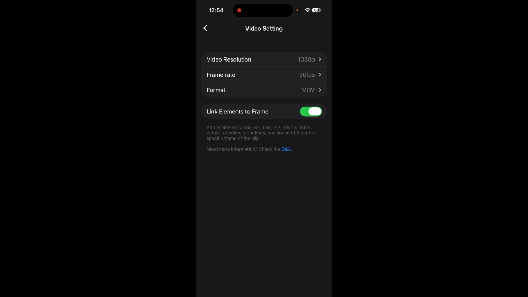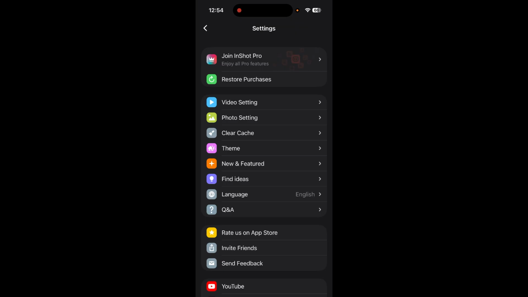And that is it. InShot will process your video according to the chosen resolution, and your video will be saved to your gallery at the resolution you have selected. That is how you can change your video resolution in InShot. By selecting the right resolution, you can make sure your videos look sharp, professional, and perfectly suited for any platform.